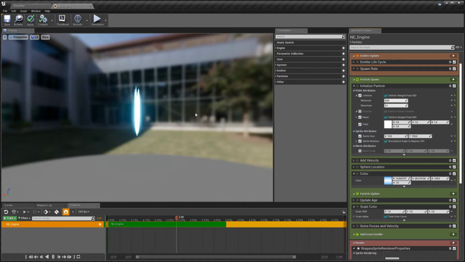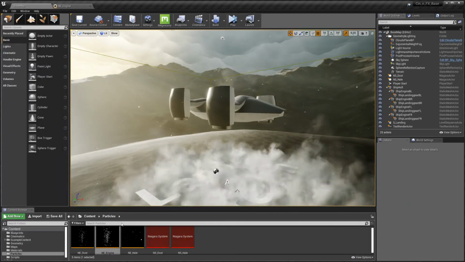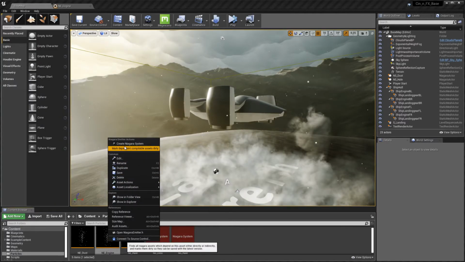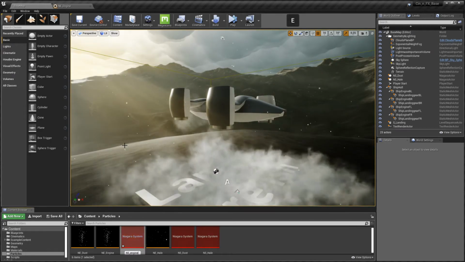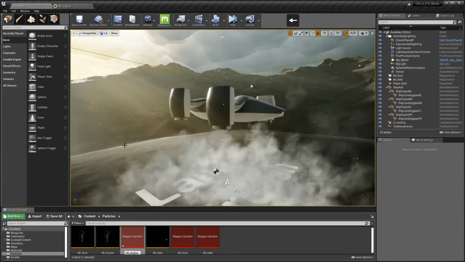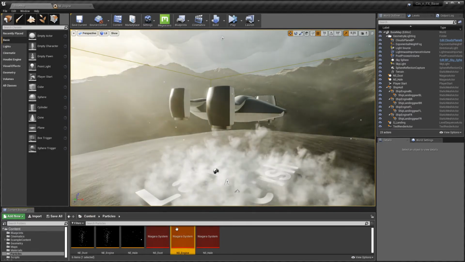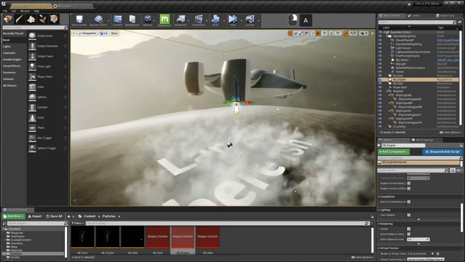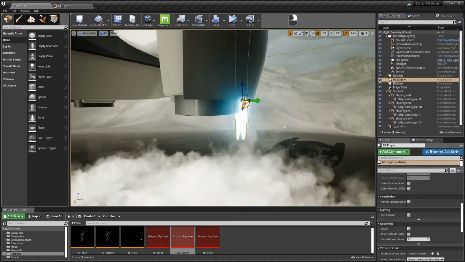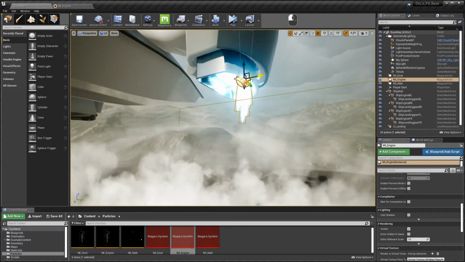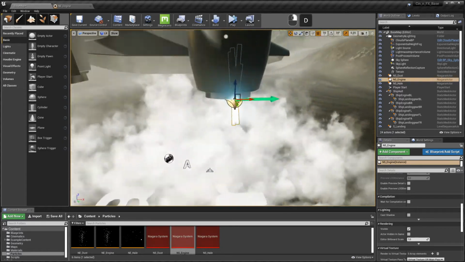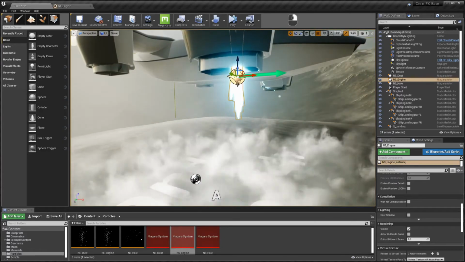To see how the effect will look in the end, I'll be placing a version of this into the level. So let's save it, go back to the level editor and add a system for it. I'm going to be naming it NS engine and dragging an instance into the world. Right now, this engine effect is a little bit too small. So let's make it appear a little bit more proper.